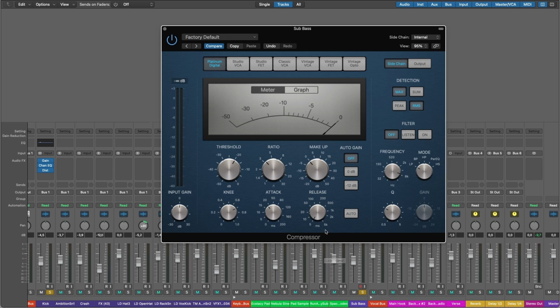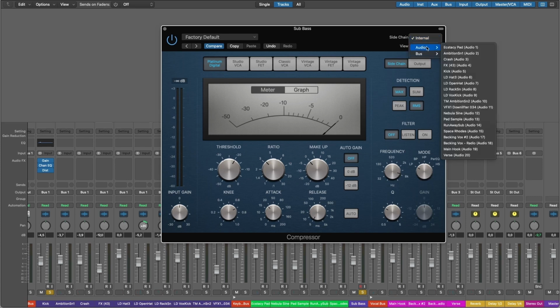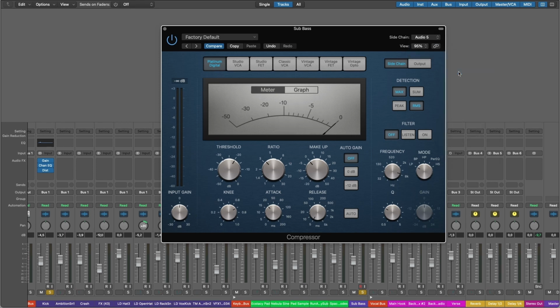Perfect. So what we're going to do is use the side chaining feature in this compressor. As you can see over here, that is your side chain. We're going to hit internal, select audio, look for the kick track, which is audio 5, and hit kick. Cool. Now let's play. As you can see, the meter only moves when the kick hits, because this compressor is now triggered by that kick track. Remember, you insert the compressor on the track you want to dip in volume.